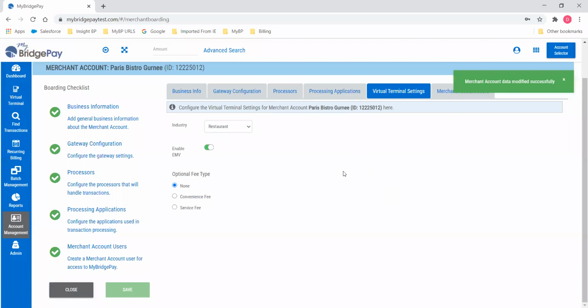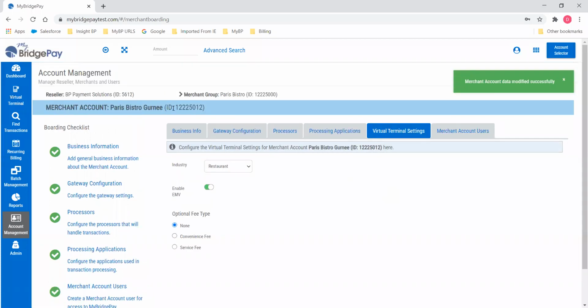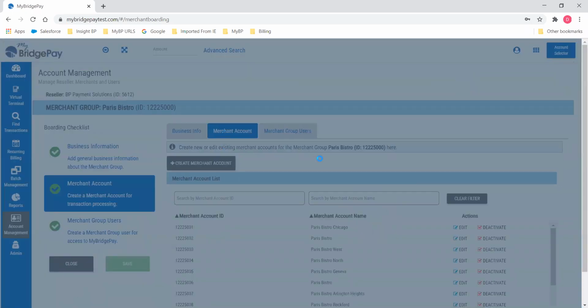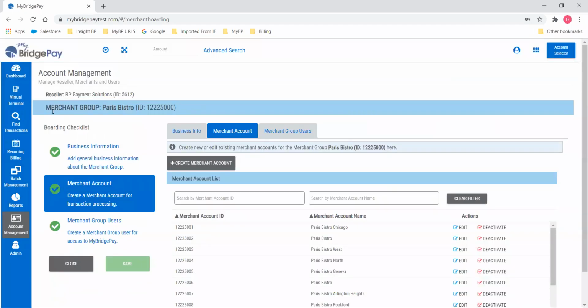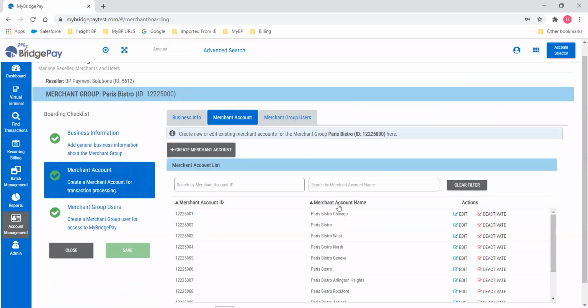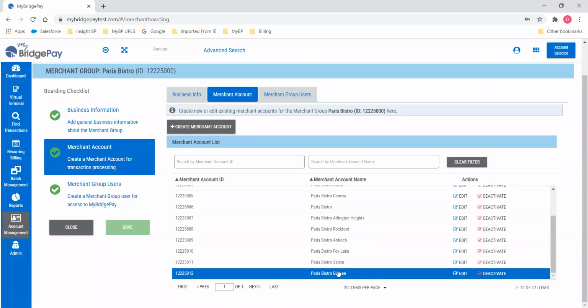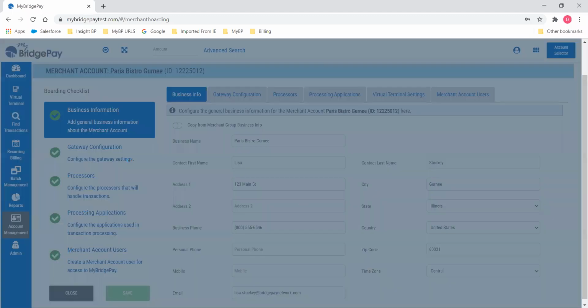And your merchant account of Paris Bistro Gurney has been created. To back out of here, you will now see under your merchant group of Paris Bistro, we now have our new merchant account. If you need to edit or manage anything within a merchant account, again, you can click Edit or double click to edit the merchant accounts.